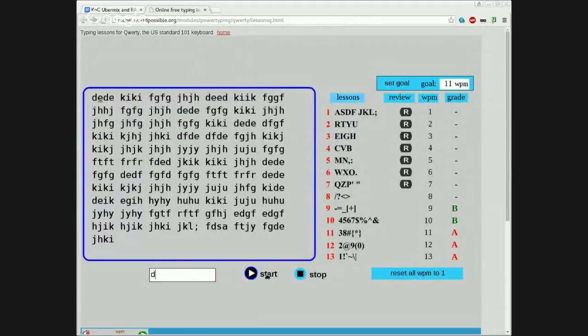So the idea is you're just trying to practice keyboard skills. If you get it wrong, it'll tell you that you got it wrong. So it's another educational thing that's sort of built into the Raspberry Pi.